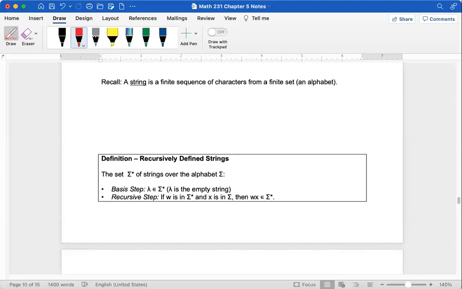In this video, we're going to continue looking at recursive definitions. In particular, we're going to start looking at recursively defined strings. Before we do that, let's review what a string is.